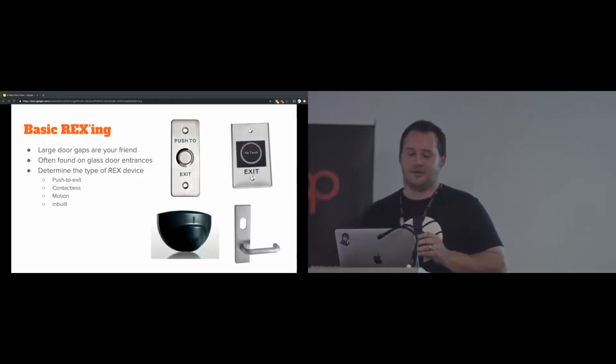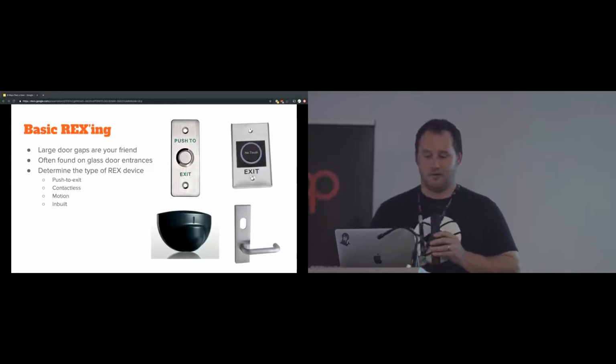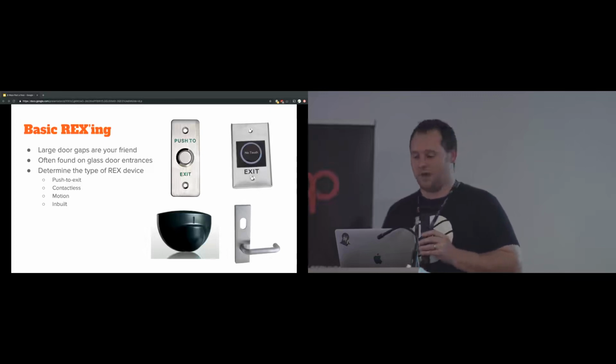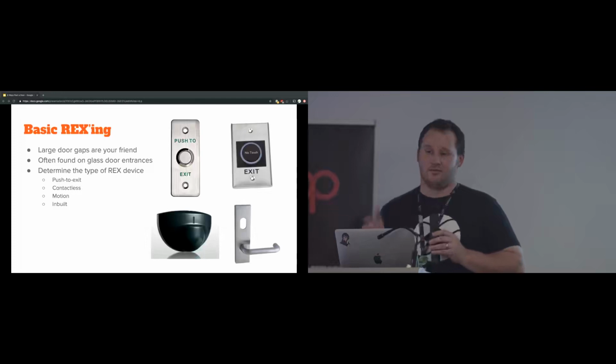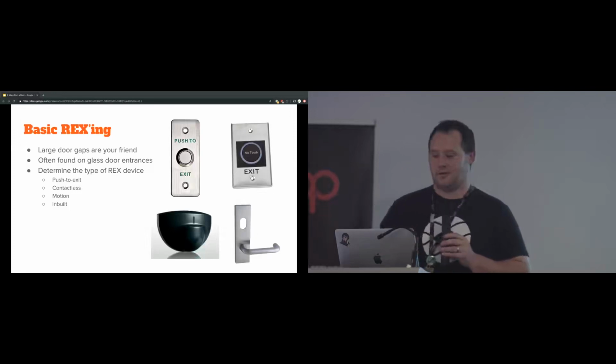So you found a door that people appear to exit fairly freely through, and this may be the public entrance to the building, and it allows free movement in either direction during the day, but you want to get through it after hours. Ideally, you'll get a look at how people are requesting to exit, and there's actually a few common types that are used.